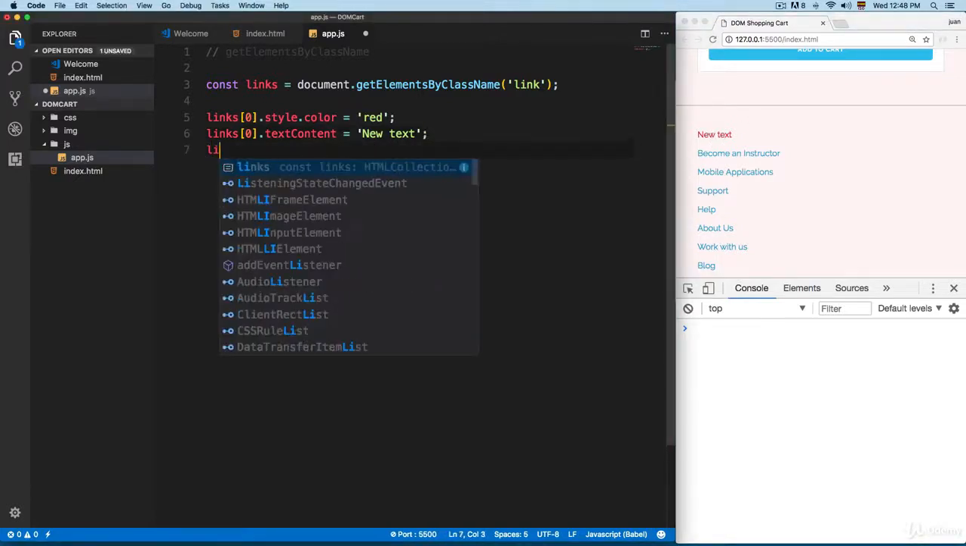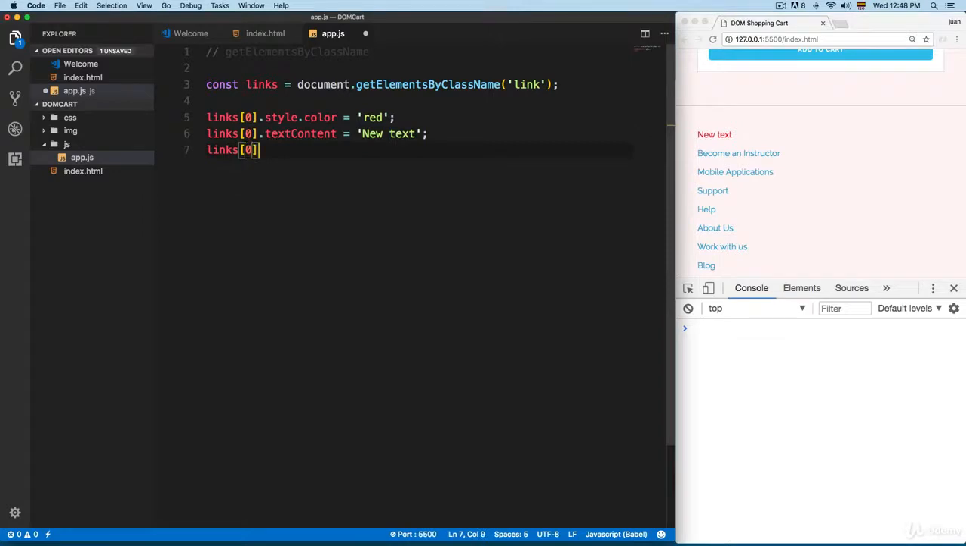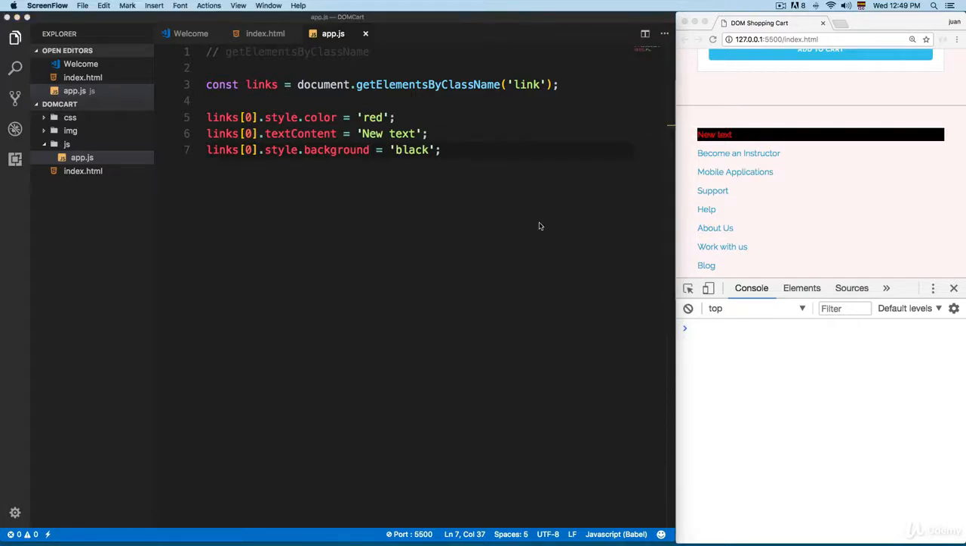You can also change the background color and any property. Remember that you can change any property here. Style.background equals to black. Save this. You can see now this is in black color. So you can also use query selector and get elements by class name to select an element.